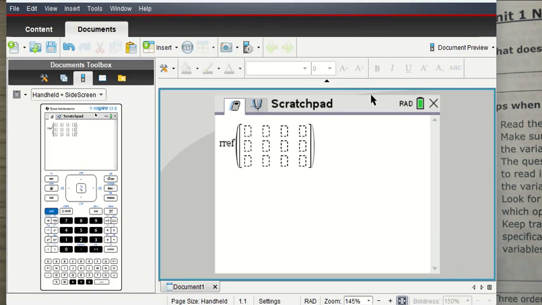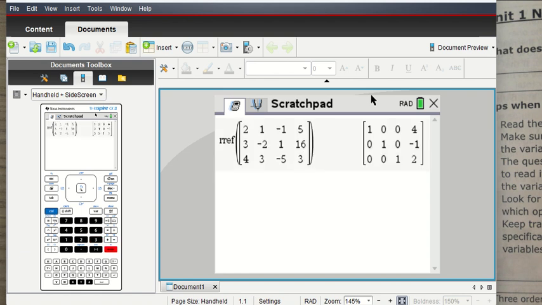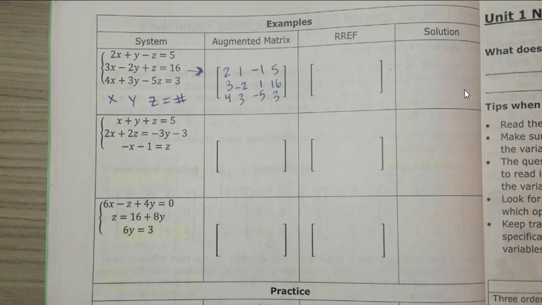And then now you type the matrix that you have created right here. So we're going to type numbers 2, 1, -1, 5, 3, -2, 1, 16, and 4, 3, -5, and 3. After you type all the numbers carefully, you press enter, and the answer comes out. So you just have to interpret what that answer means.